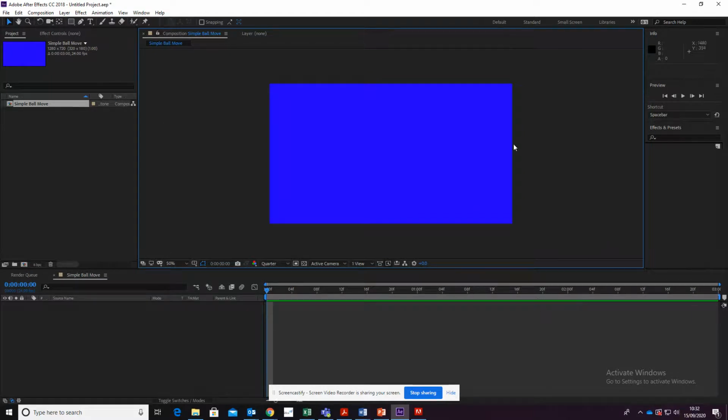Much better. Now, what I need to do is draw a circle. If I go up to the top menu over here, you'll see these options. The one we want is here. This is drawing a rectangle. If we click and hold on this, we can then move this to being an ellipse. In this case, an ellipse is another name for a circle.